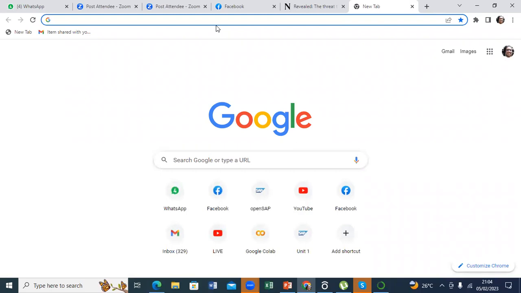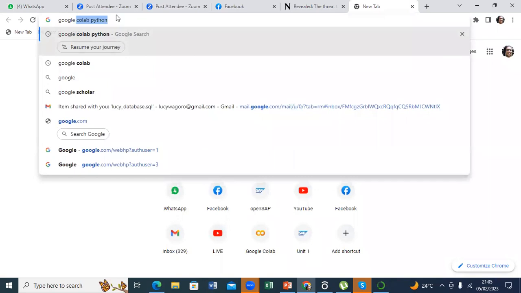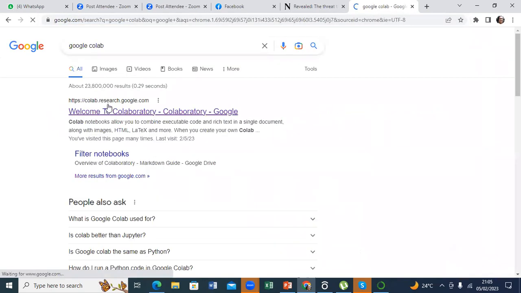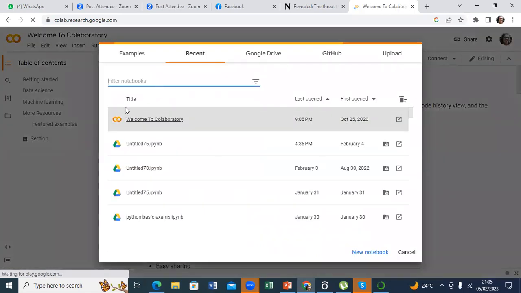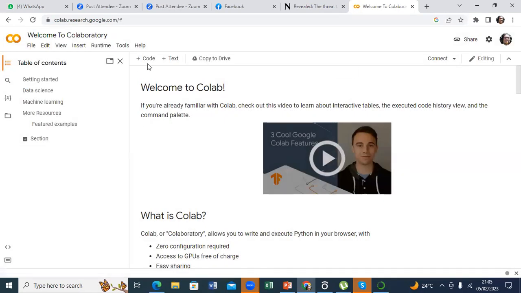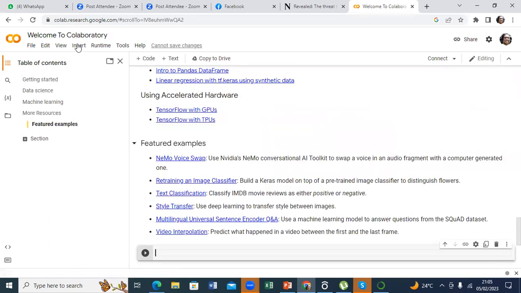Those who don't have an IDE already working, you can always use Google Colab. Google has a place where we can do Python called Google Colab. So you can just click on it. It will tell you, welcome to Colaboratory. As long as you're signed in with your Google account, it will allow you to get this, where you can work. So file, new notebook. It works like a Jupyter notebook, but it is on the cloud.